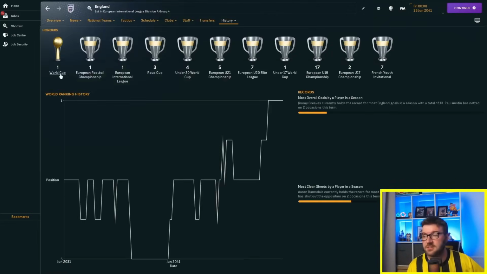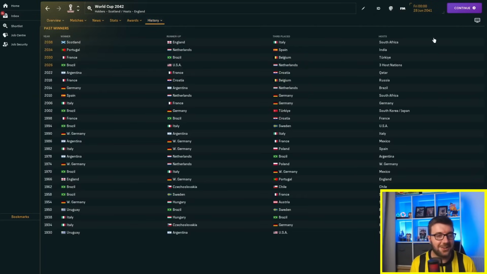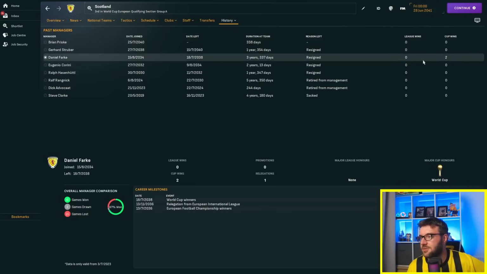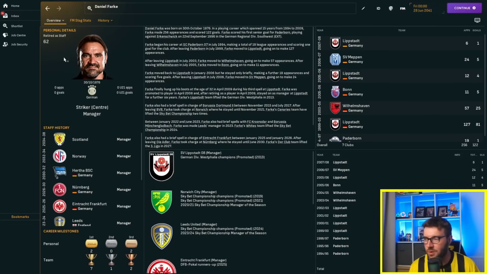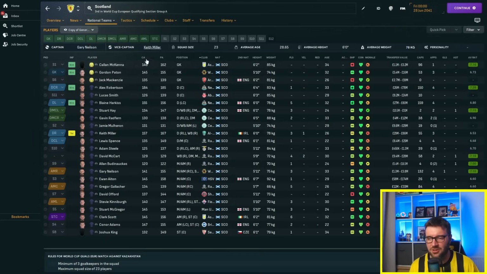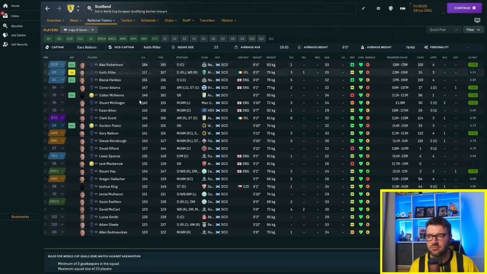Pep's in charge of England. Scotland won the World Cup, beating England in the final in 2038. Can you believe that? Who's in charge? Brian Priske. Oh, who was it? Daniel Farke. Daniel Farke won the Euros and the World Cup with Scotland. No disrespect to Scotland, but look at that team. A 184, Alex Robertson, a couple of 150s and the rest 140s. That's Championship level. Dear me.